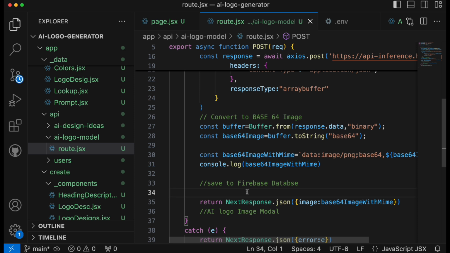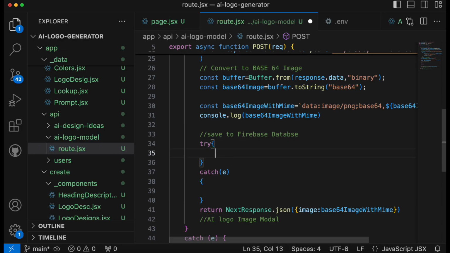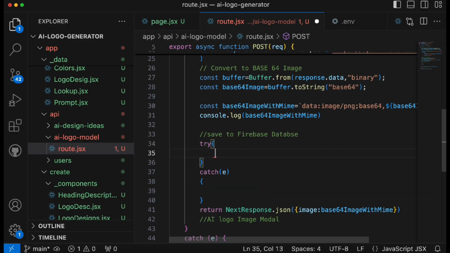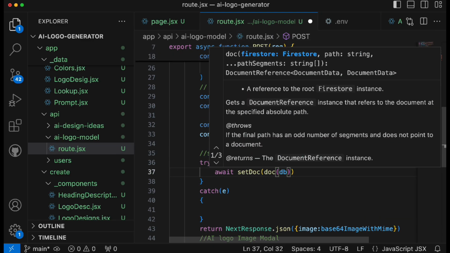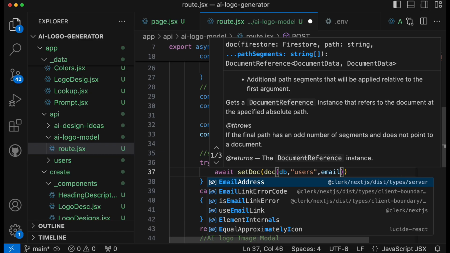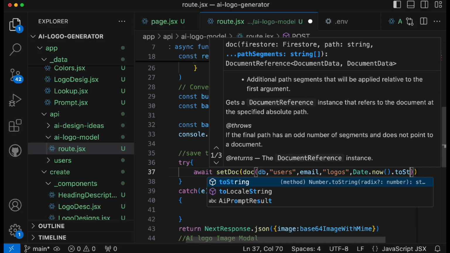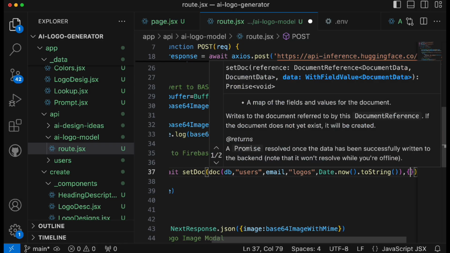Now the last important thing that we need to do is to save this image to our database. So simply I'm gonna add a new try catch block, and inside here we'll simply say await setDoc from Firebase Firestore, then the document, the DB reference, and then we're gonna pass the collection name called users, the user email, so over here we'll pass user email, then again I will create a new collection called logos, and then inside that we'll pass a document ID which is in the form of a string, so I will just use the timestamp and convert it into a string, and then the value which we want to store.